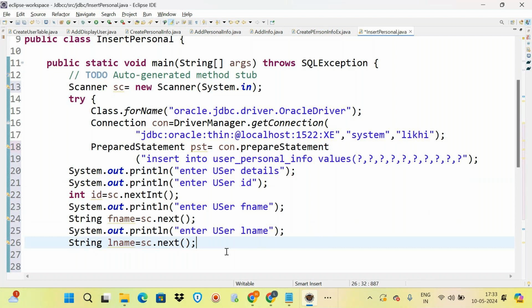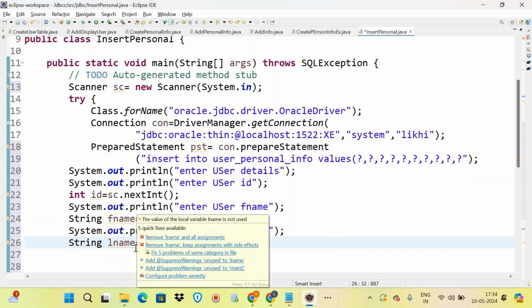So for that we are using what method? Next. Since all the remaining are what data type? String, varchar. So I'm using string only. While reading your date, we can read it as a string, but when you are passing to the table, let us convert it into date type and then pass it to the table. Okay, that we will do.